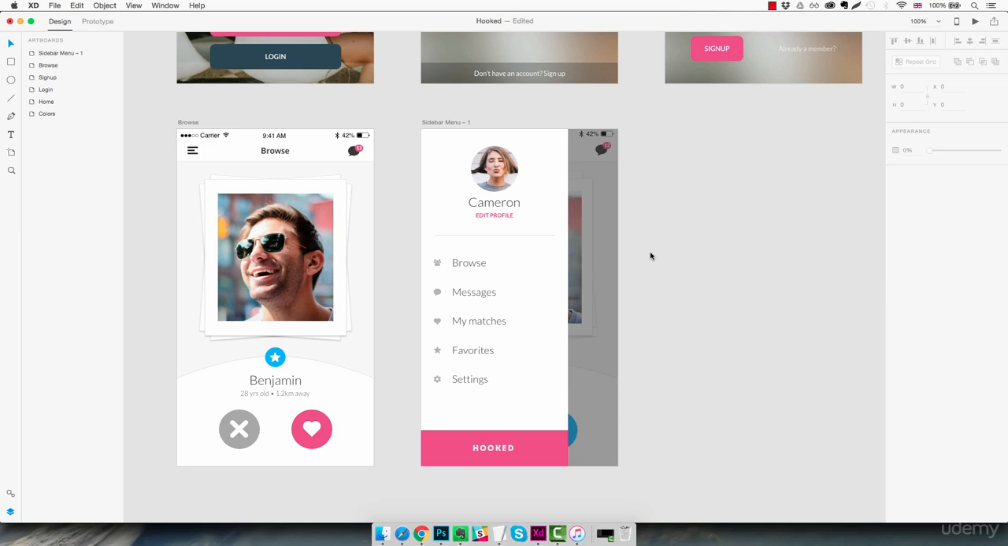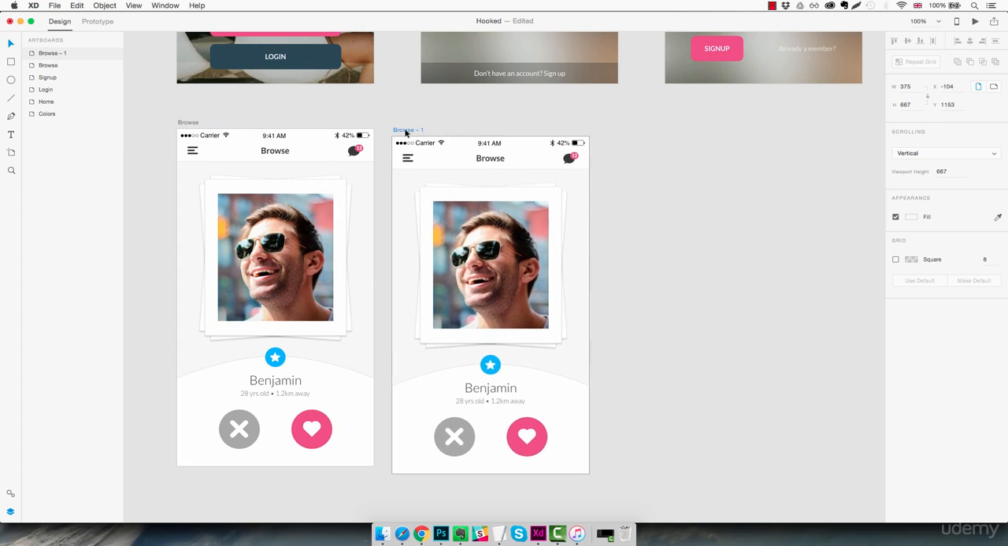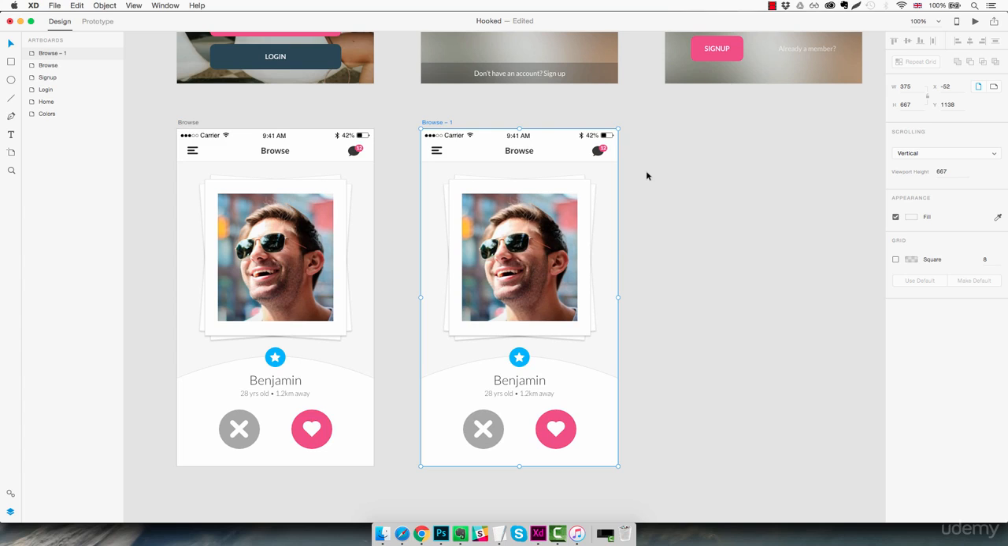In this lecture, we're going to create the sidebar menu, which you see right here. This is going to be accessible every time users tap on this hamburger icon on top of the screen. Alright, so we're just going to get rid of this so that we can start from scratch. First thing to do is duplicate the screen here with Alt and click and drag.